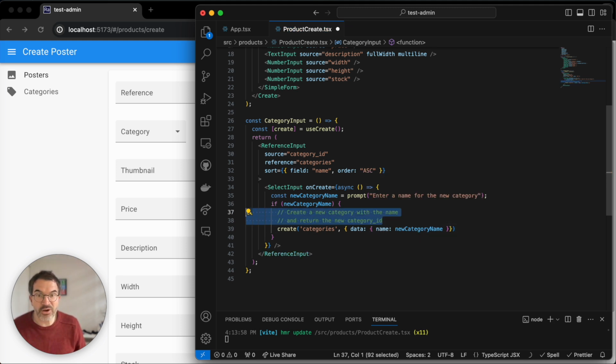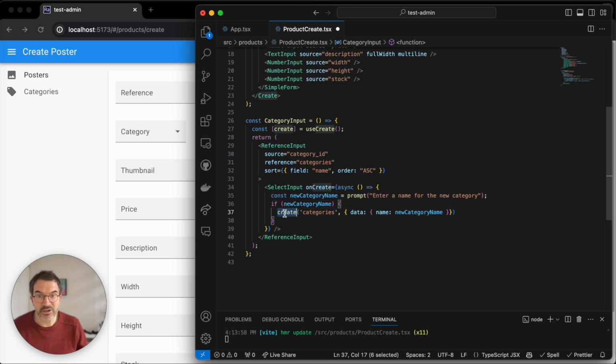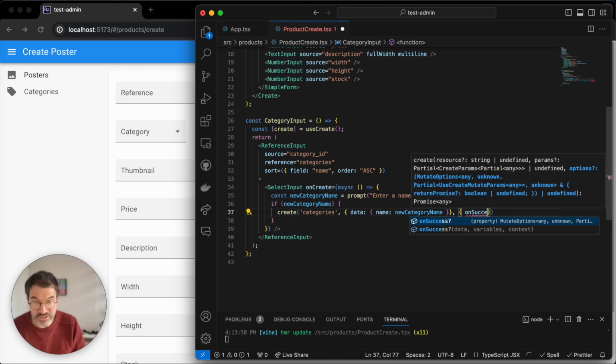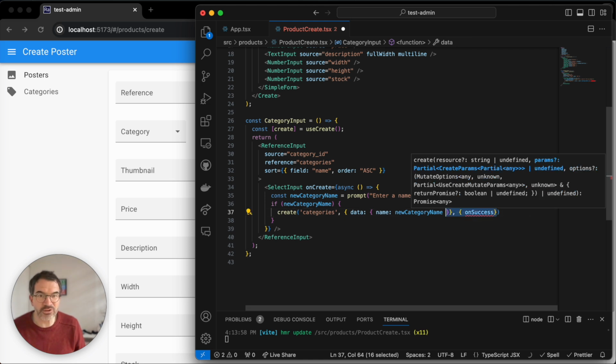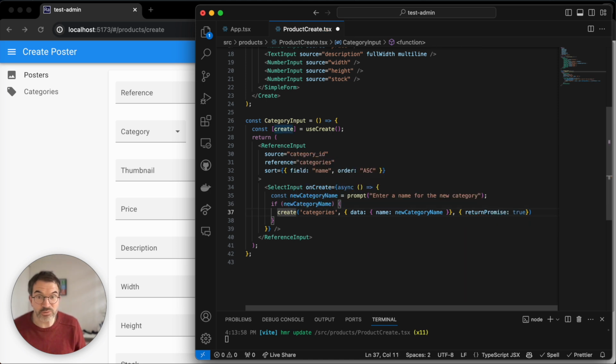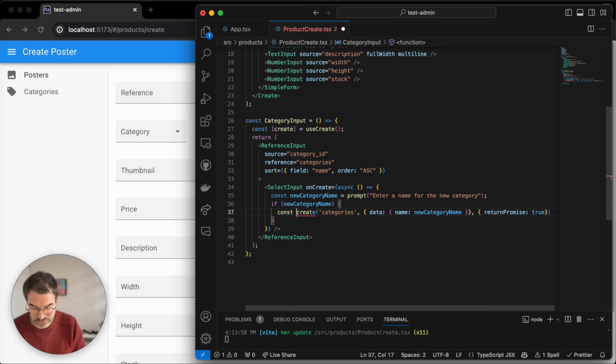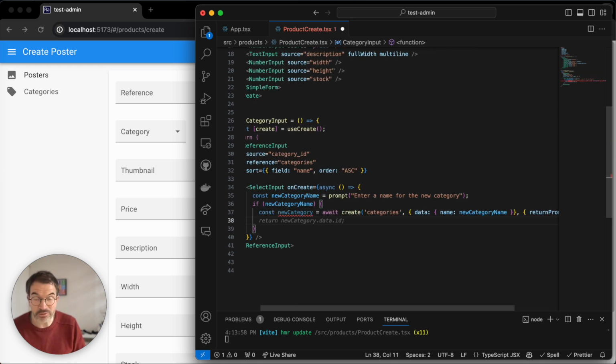And now I have this create callback, which usually will dispatch side effects using the onSuccess callback. But now what we want is the actual value, and for that I'm going to use an option called returnPromise. And returnPromise will allow me to await: const newCategory equals await, and I'm going to return this new category.